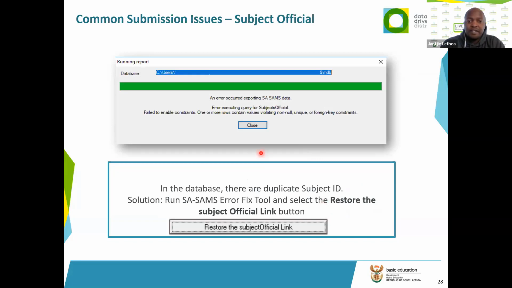The next one is an error occurred exporting SASMs data while running the Valistractor. These are the errors that pop up when you run your Valistractor or when you attempt to do your submission, your validations. When you see this error, just know that in the database, there are duplicate subject IDs. And then the solution is that you will need to run the SASMs error fix tool and select the restore the subject official link button.